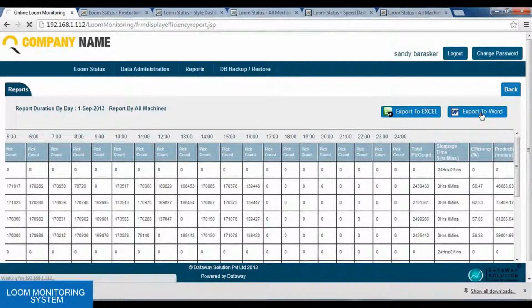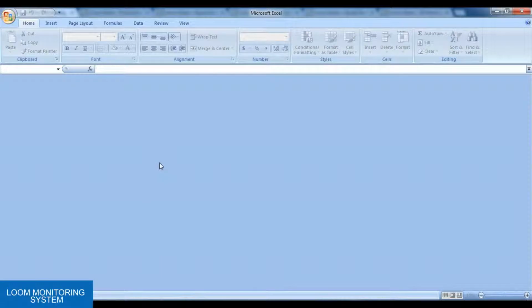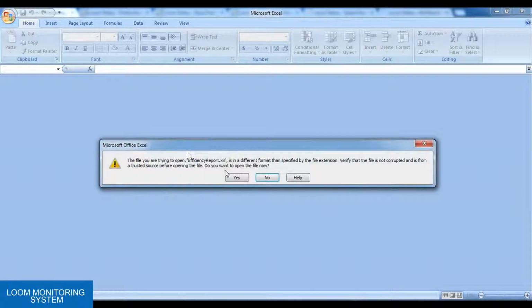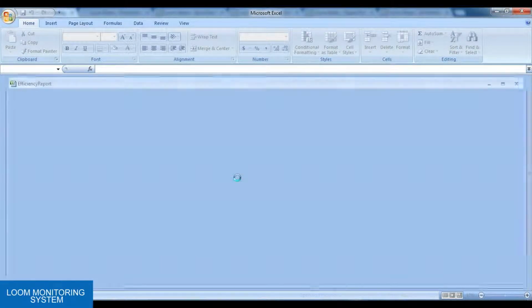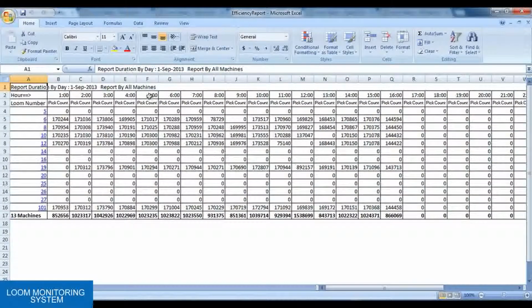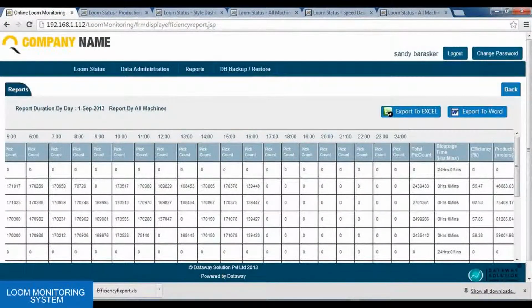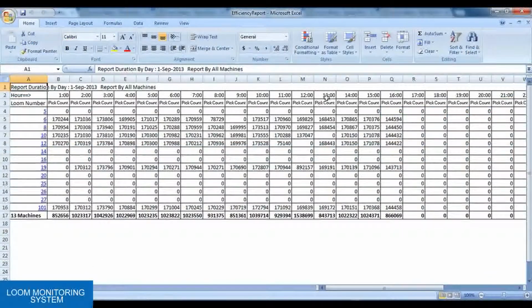Let's see the Excel format. Here is the Excel format. We can see the report according to the Excel format. Also according to the Word we can see.